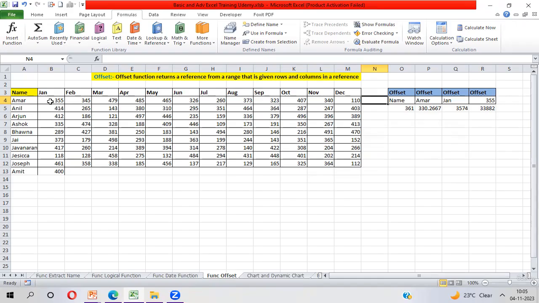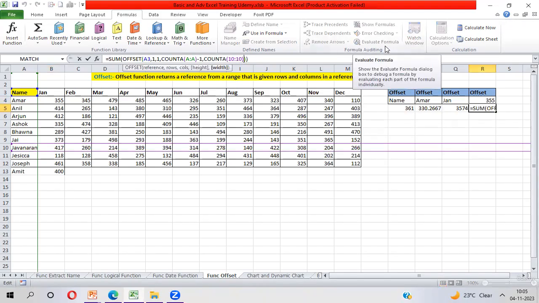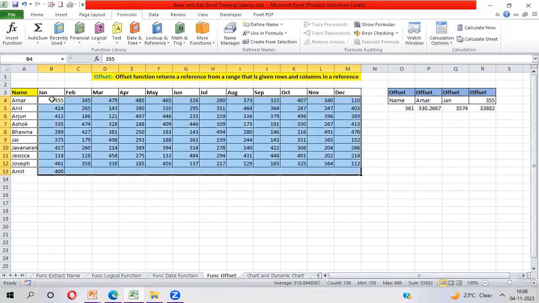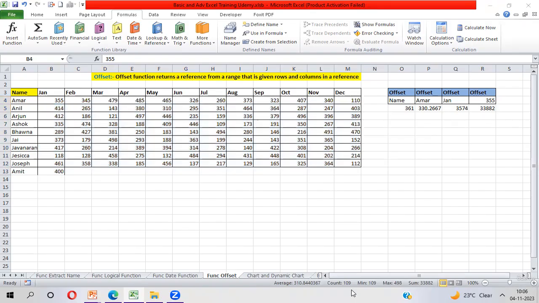So I don't want to consider the blank part. So how can we adjust it? Here you need to do -1 also, to take data till the last data. Okay. So this is the correct output. Now you can take this one. So see here, your output is 33882. See here, it's matching the status bar.